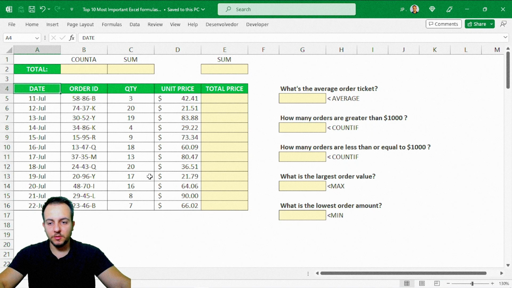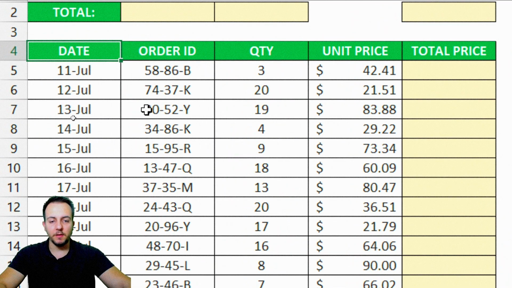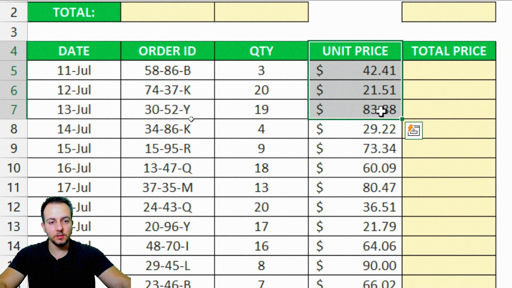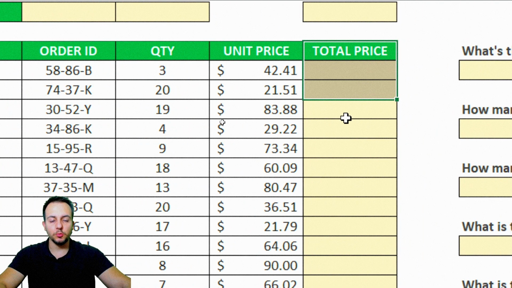And of course, it can help you on a daily basis, and we're going to use different approaches here. So in this first problem, in this first data set, I basically have my sales report. In the first column, I have the date, the order ID, then the quantity, then the unit price, and then here I have the total price.